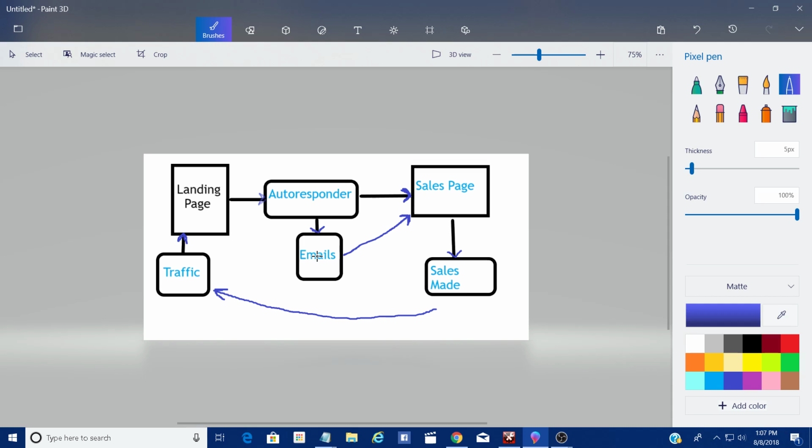So what it does, if they don't opt in, you've at least got their email. So if they don't opt in at the first sales presentation, then you've got this, and you can start a campaign of emails, and you start sending them back to this sales page. Well, after someone gets to know who you are, what you're doing, what you're promoting, they may decide to buy, or take you up on your promotion and come back here, and you've got a sale.